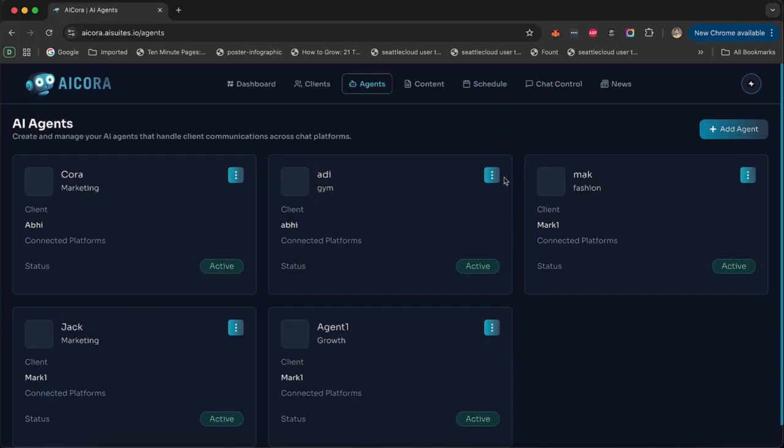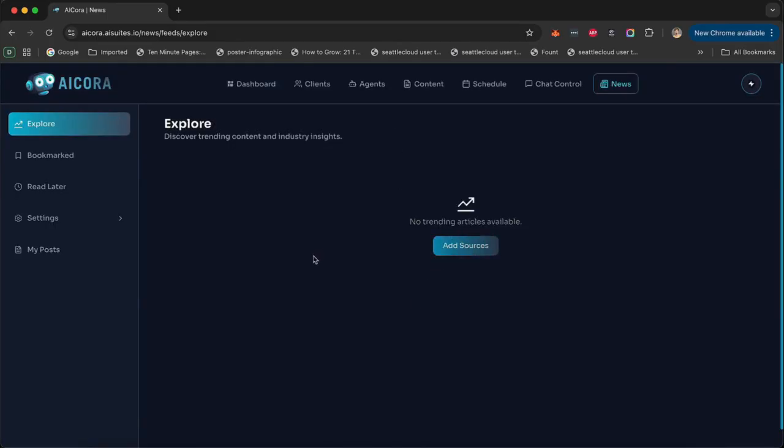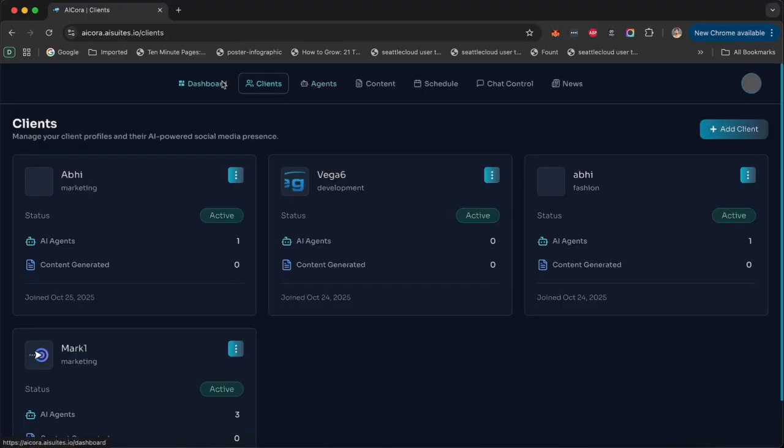Now understand, this is all you have to do. It's as simple as that. Now we have something called news over here where you can add multiple sources of different news, where it will give you more ideas on what kind of content that you can create and post. But what I just showed you is all you have to do.